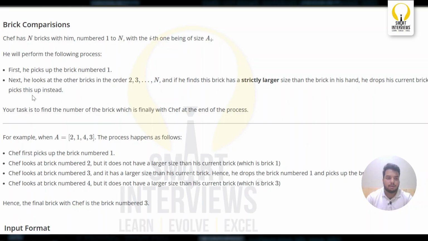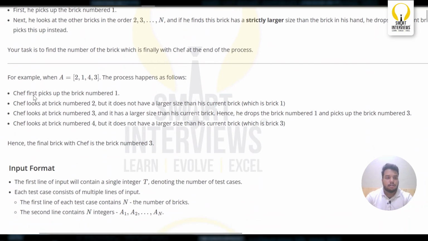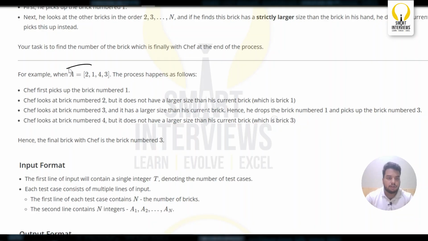So yeah, this statement looks quite confusing, right? So we can come up here. Let's consider this is your array. First, chef picks up 2. This is the first brick according to chef. First, second, third, and fourth. So the first brick is of size 2. Now, when he goes to the second brick, he sees that the second brick is of size 1. So in chef's hand, you have a brick of size 2, but moving forward, you have size 1.